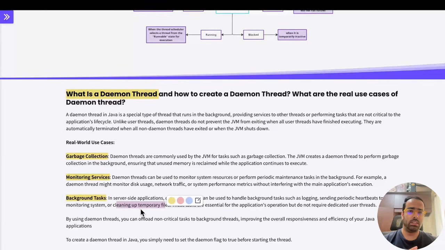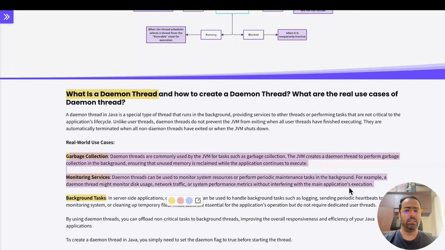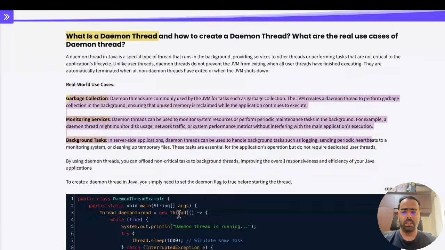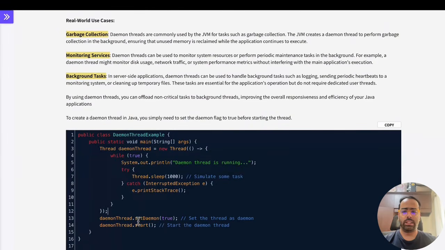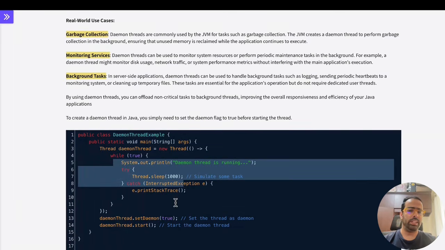So if you have some thread which will check after every 1 hour if, let's say, the file size has increased, it will clear or delete the temporary files, because all these tasks don't require a dedicated user thread. So these are all running in the background of every application. For a daemon thread, you just have to set daemon as true. So the JVM or Java knows that this thread is set as a daemon.